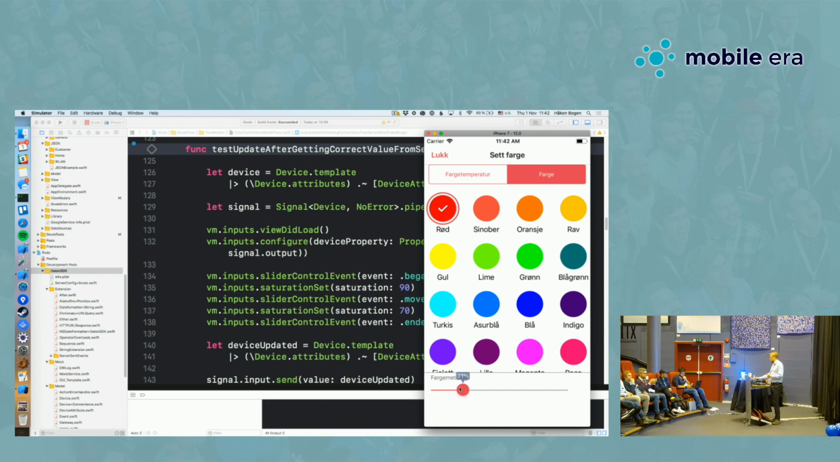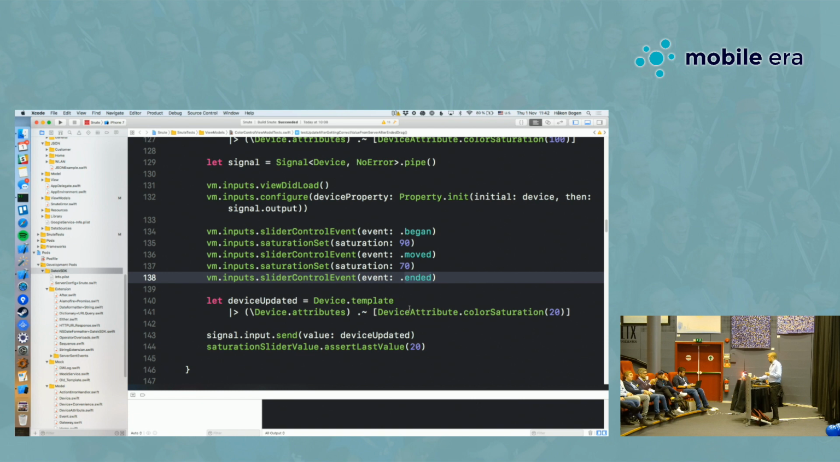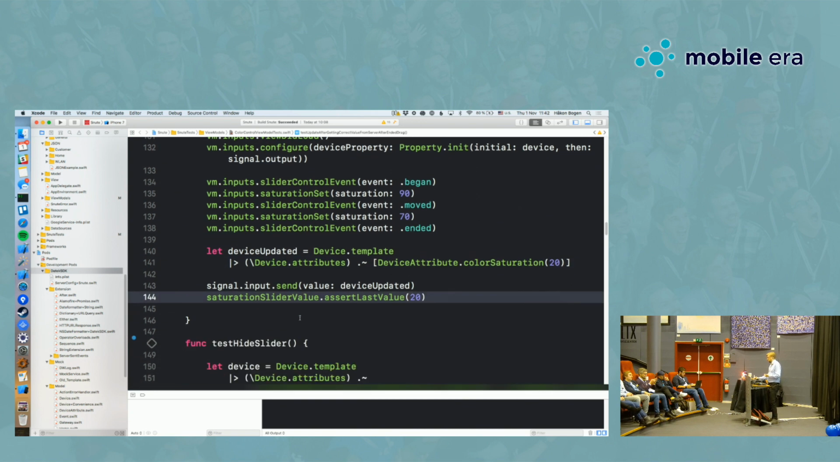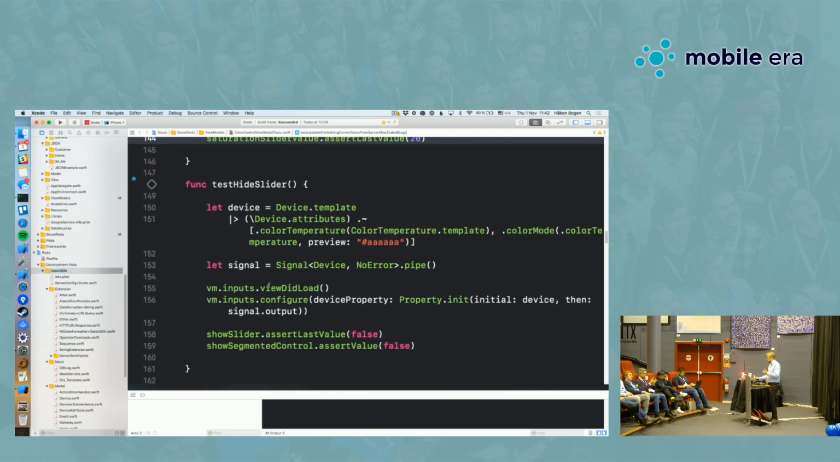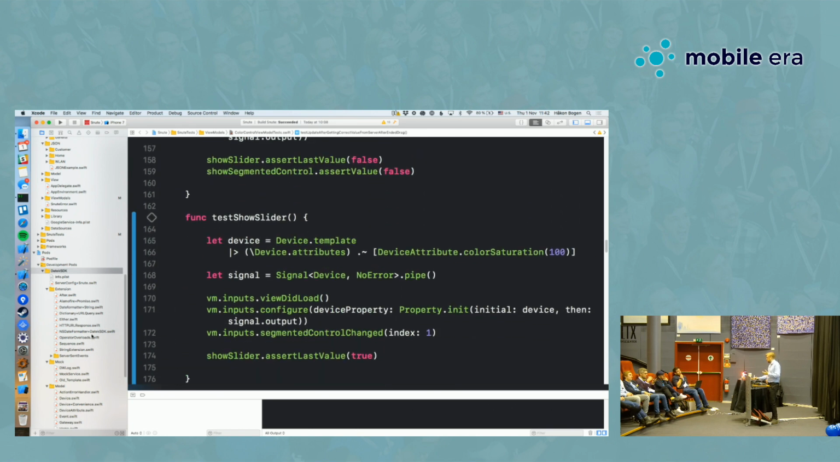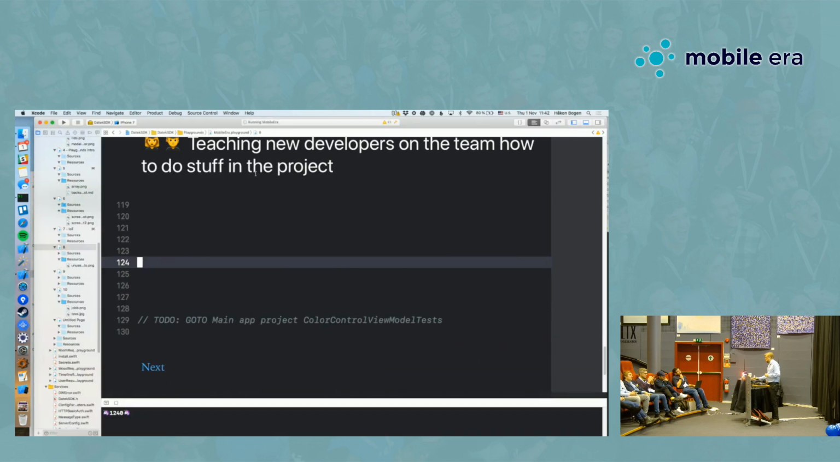So I drag it to 80, 20, and another person just sets it to 100. Then I want my slider to actually show what the last person sent, and not me, even though I just ended the dragging. So I drag here to 70, and I get a 20 value from the server, and I assert that the slider should get that value. I can go on and on with the different tests, like here's the hide slider, show slider, but I'm just going to leave it at that for now.